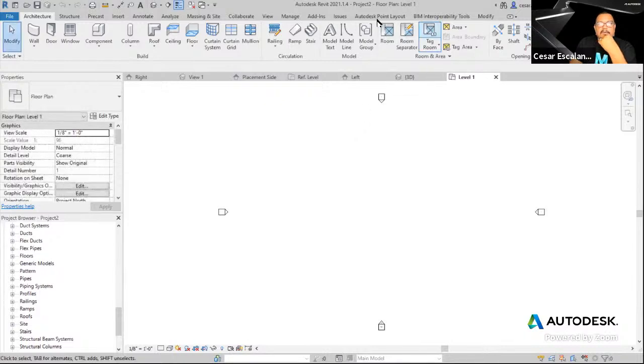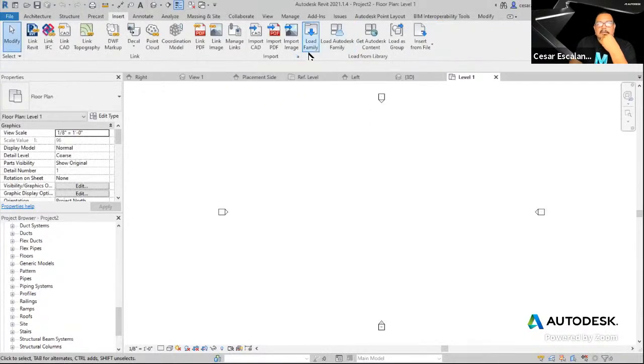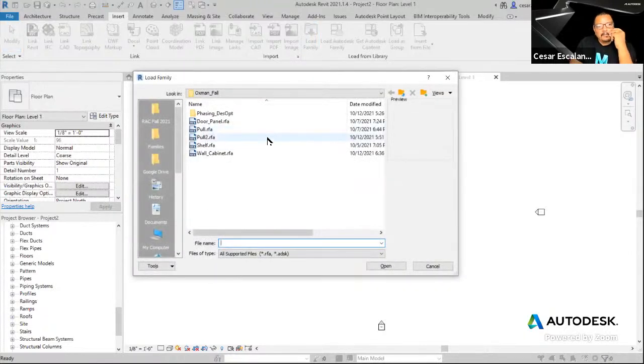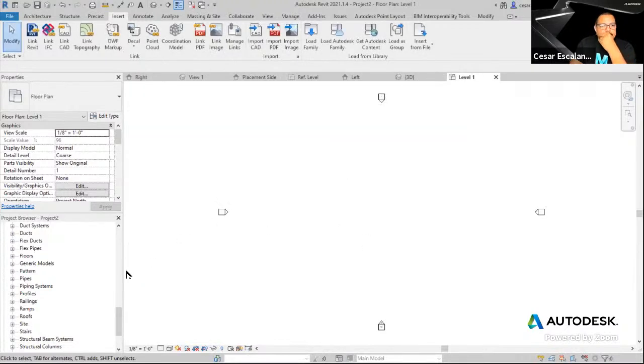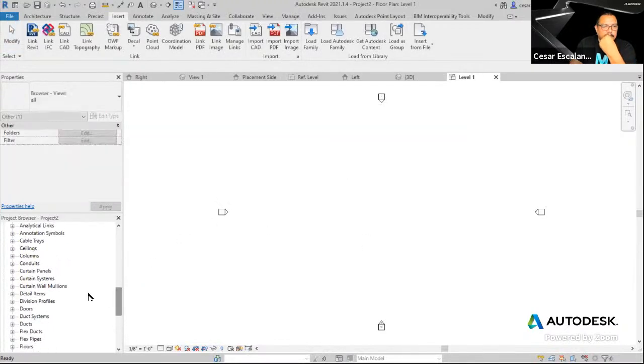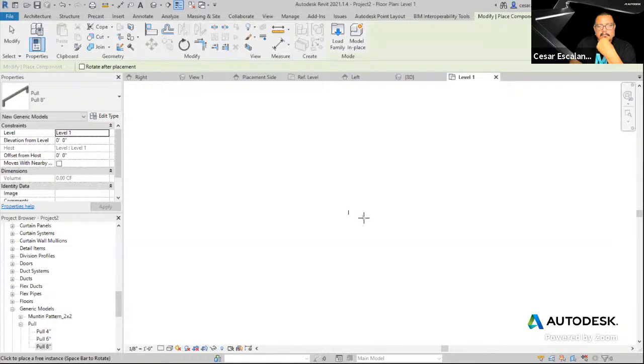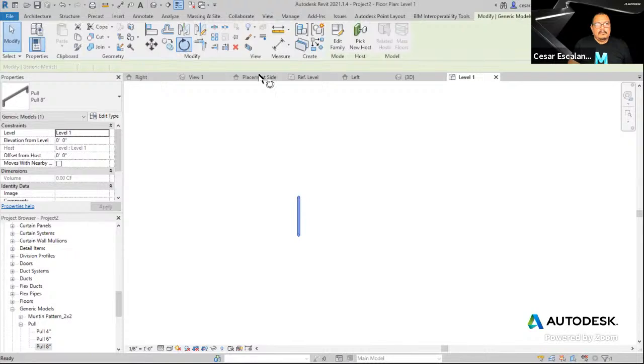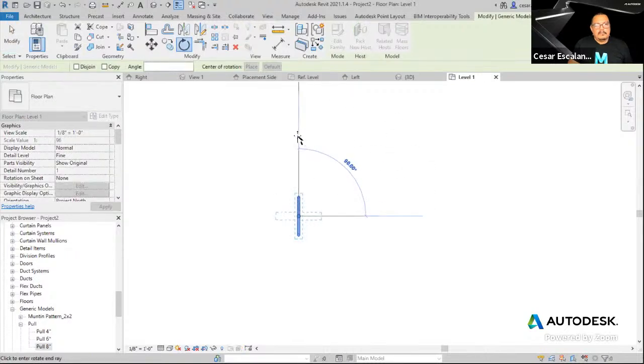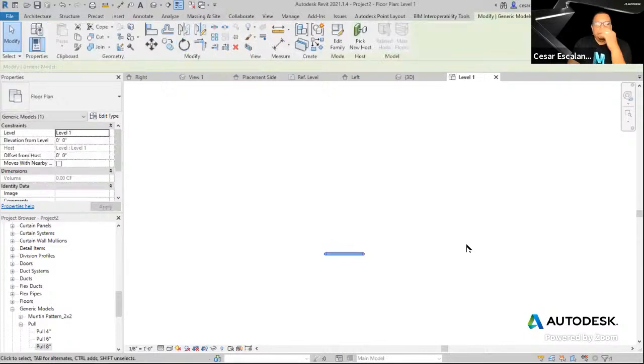Let me load a piece of furniture here. Insert, load family. Oh, let's use the pool. Okay, this is a pool. And I just brought it to demonstrate the concept of array.